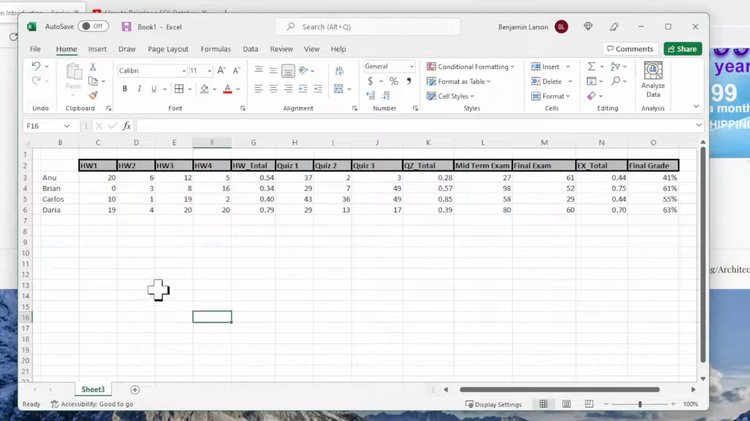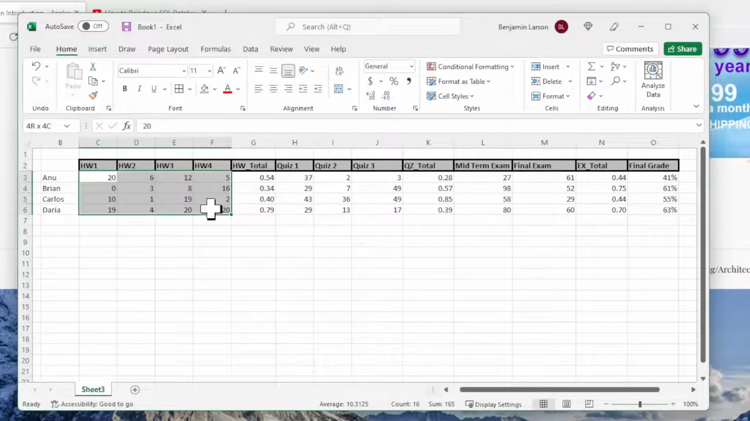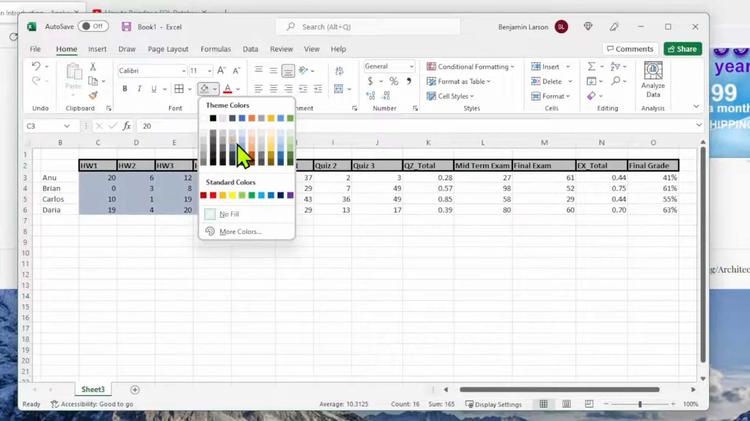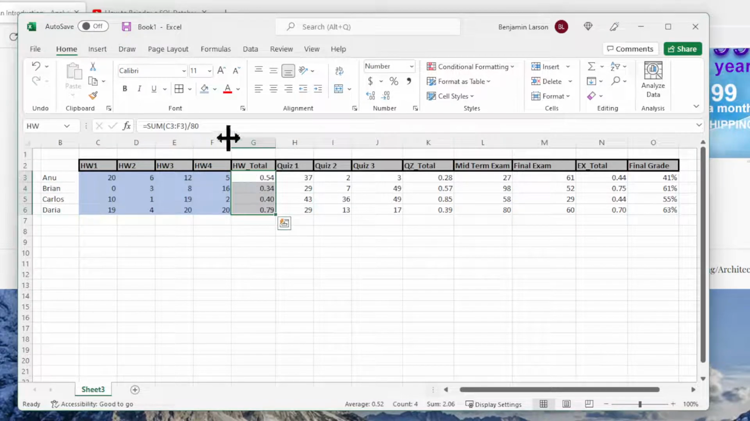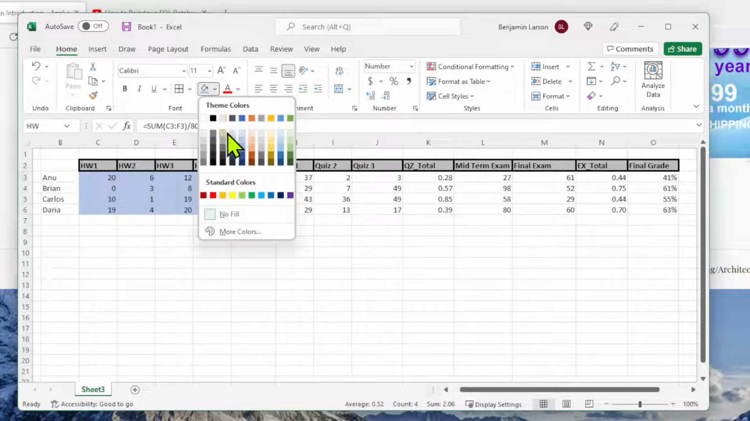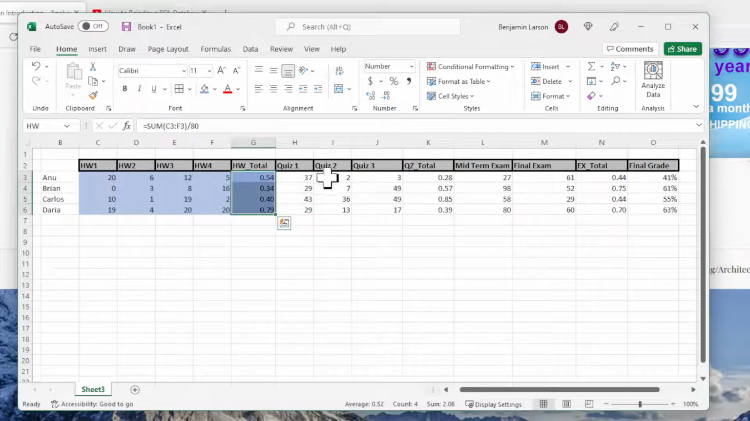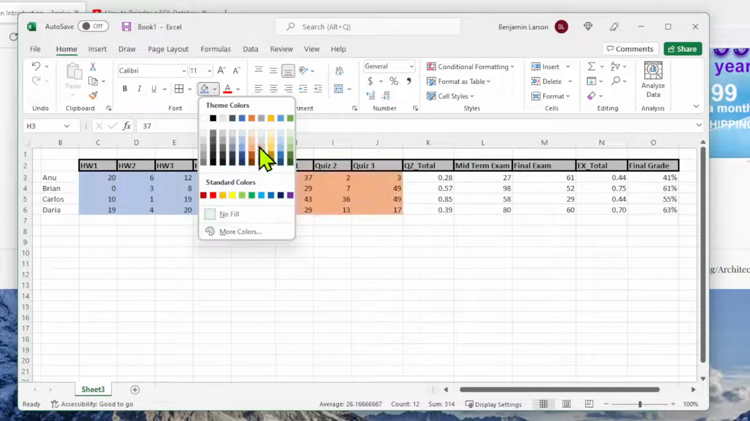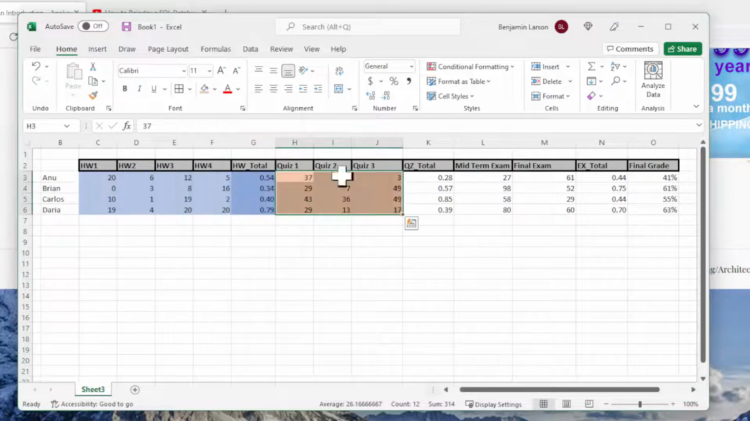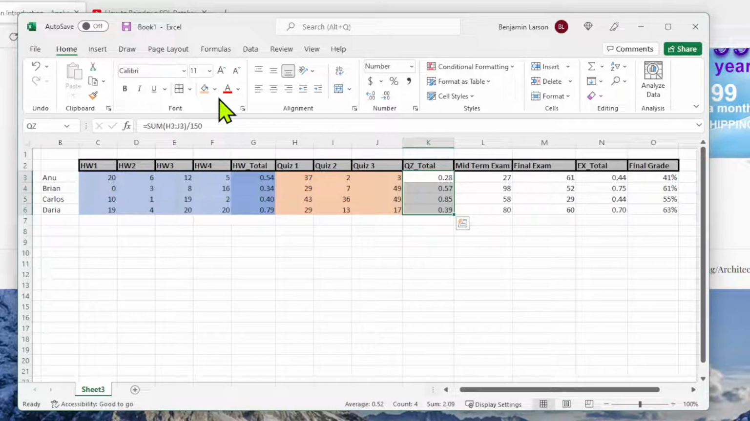All right, so now let's grab the homeworks and make them a color. Let's go down to here and we'll select a light blue. And for the total, I want it to stand out a little differently, so I'm going to go a little darker blue. Okay, and do the same thing here. We'll go to the quizzes, bring this down, and we'll select a light orangish tan type color. Not a real expert on colors.